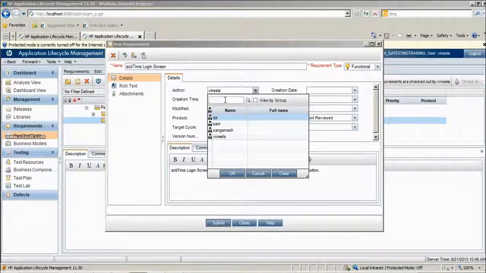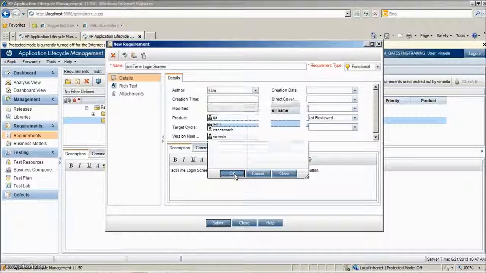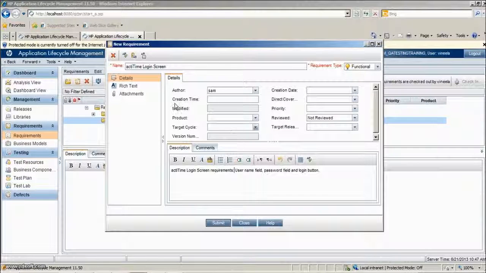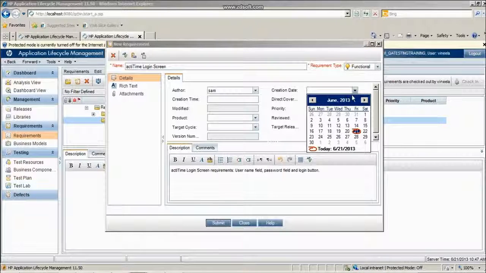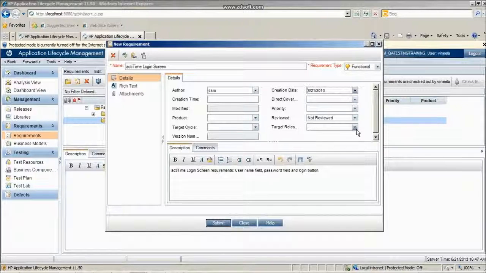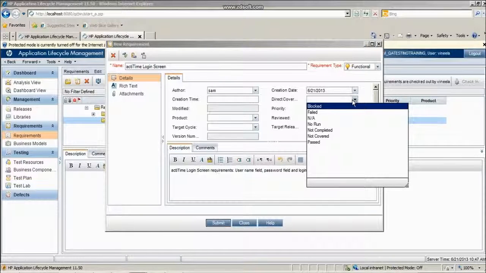Okay, suppose we'll give, will say that this person is assigned. He is the author for this requirement. Okay, on which date it has been created, that you need to select. Okay, you created on this one. Creation time, if you want, you can mention it. Okay, then direct cover.